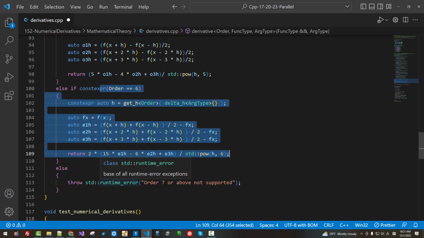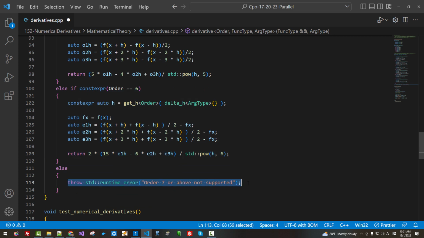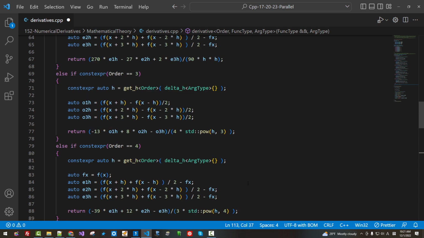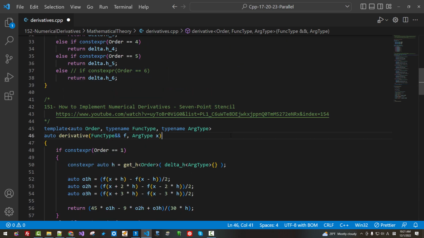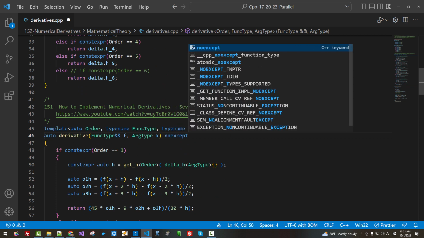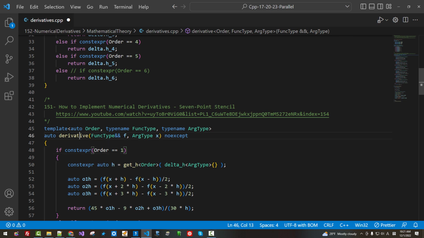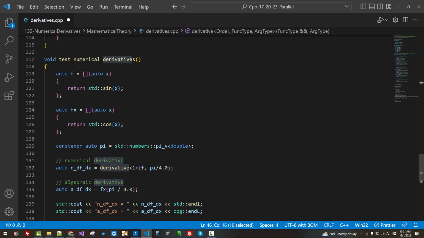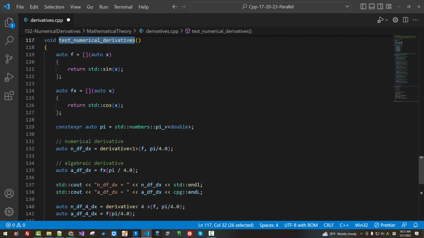We used exception. Now, static assert. We limit order less than or equal to 6. We removed exception. Then we can use noexcept keyword for performance reason. We will try this function in this function.